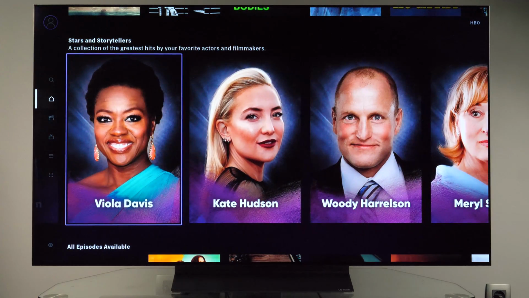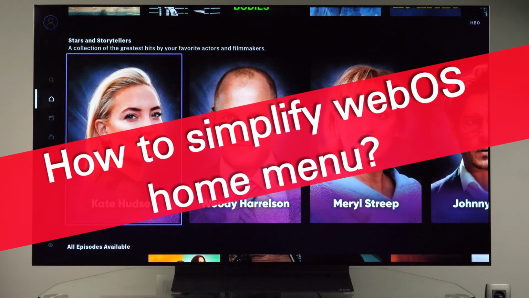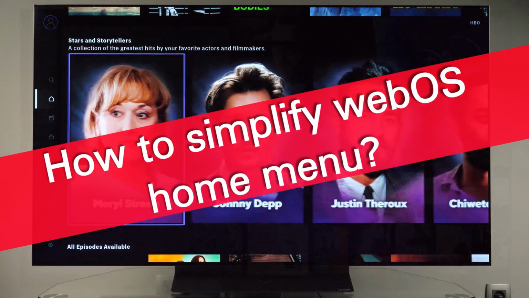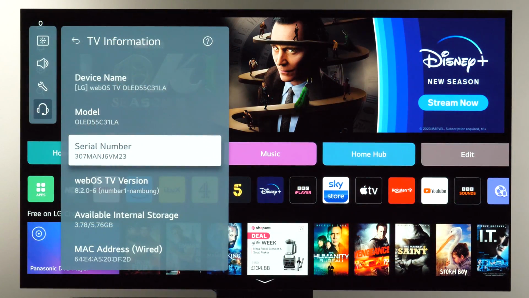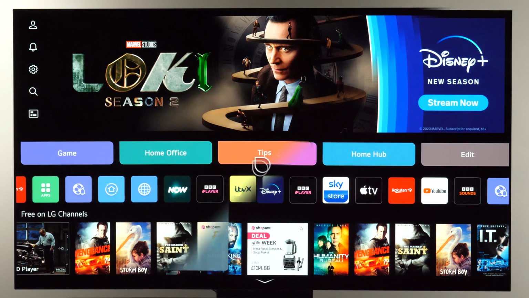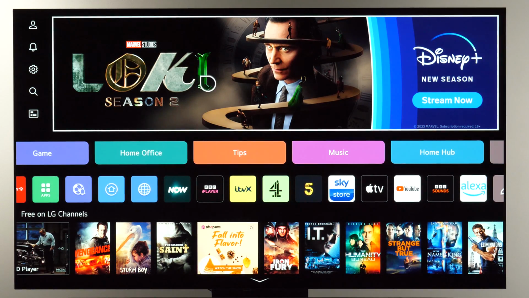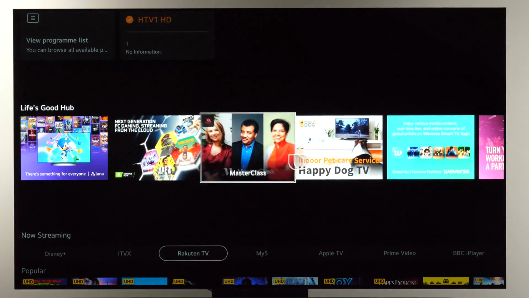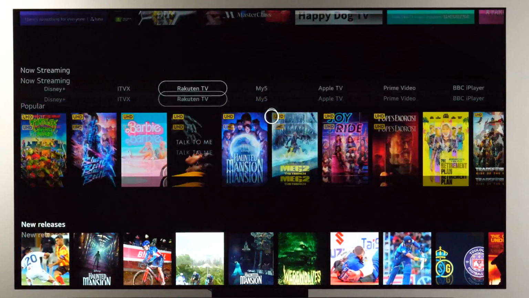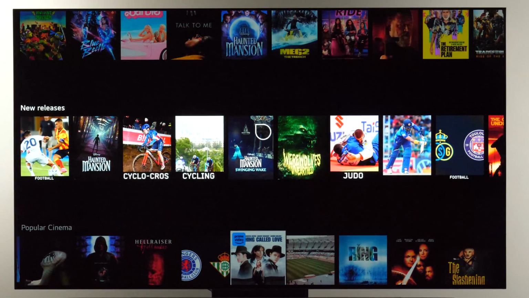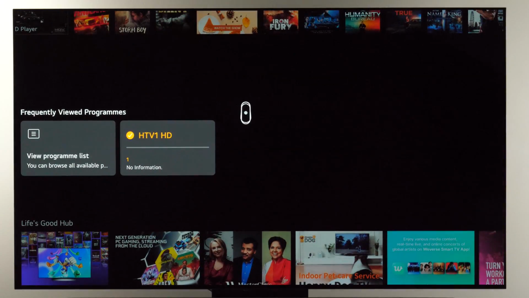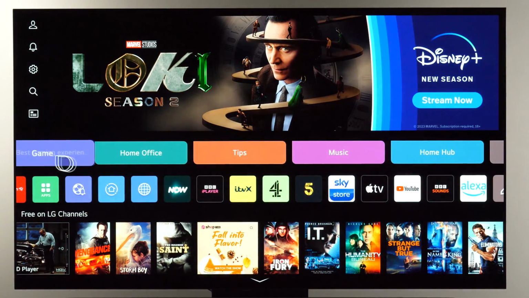In this video I'll show you how to simplify the webOS interface. This is webOS 23 on LG's C3 OLED, and as you can see here there is a big space for ads on the top, then a bunch of recommended content from different streaming services as you scroll down. So how to get rid of this content, how to simplify this area, how to arrange icons here.